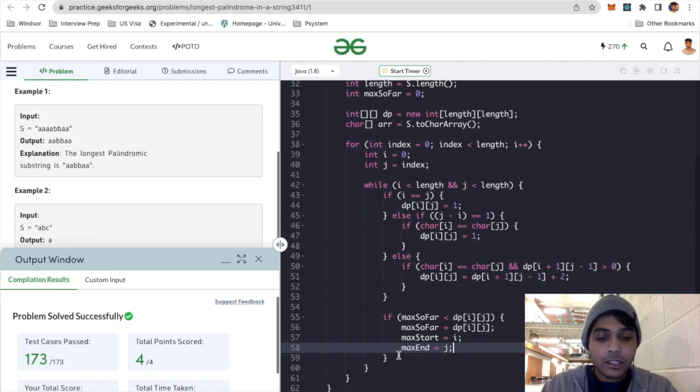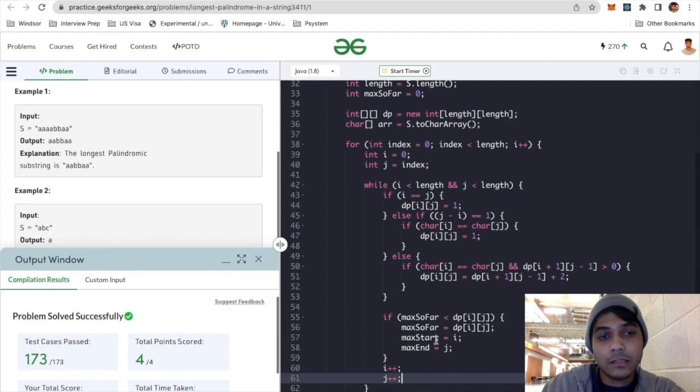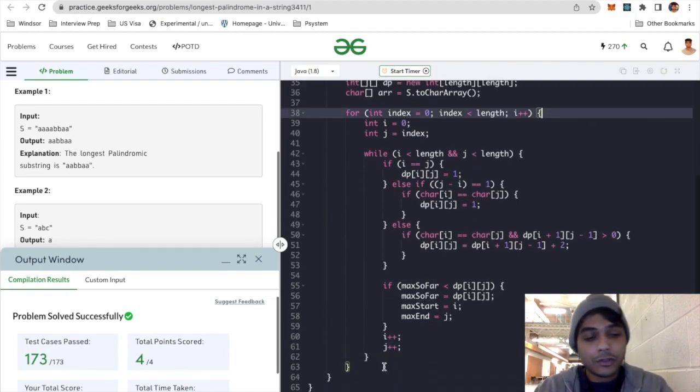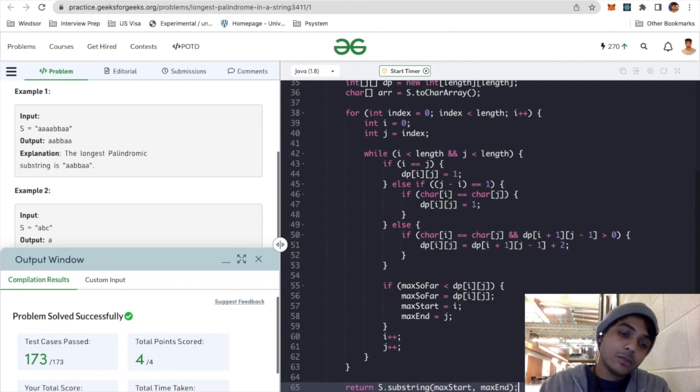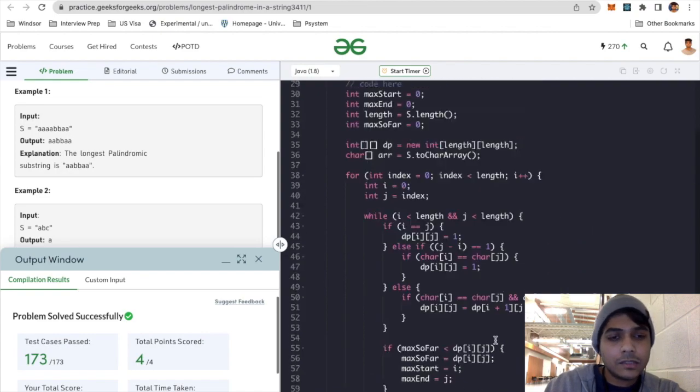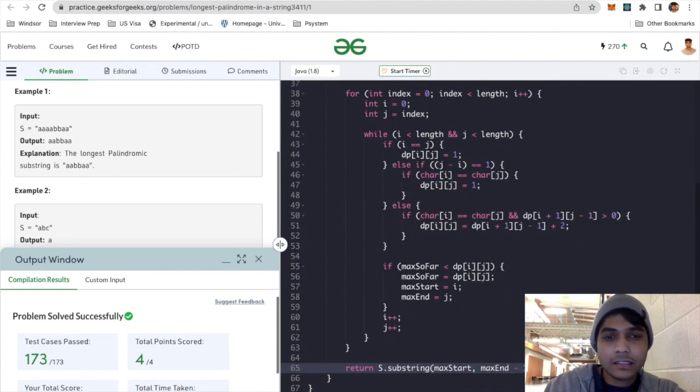Once we do that, we can increment the value of I and increment the value of j so that we can pass on to the next elements. So once we go through all this, we can just return a substring of indexes I. No, it's not I. It's max start and max end. I think we will have to subtract one because, anyway. So this is it, guys. So let's compile and see if it runs.